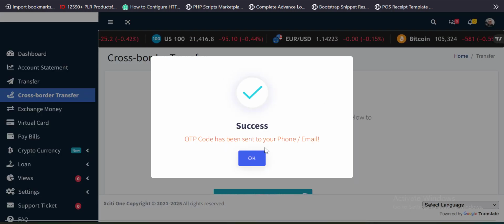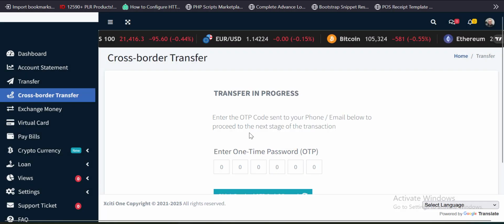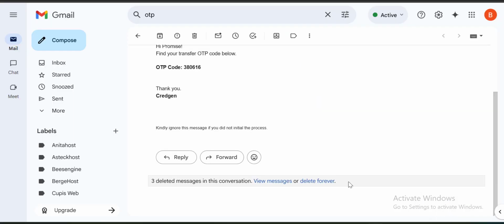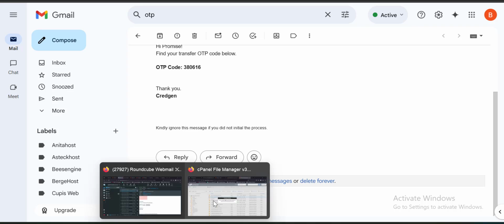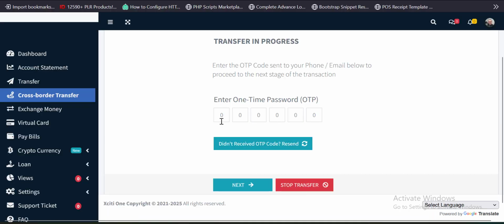So you can see OTP has been sent to your phone or your email. So you're going to go to the email now to get the OTP. Okay, so you can see now this is the OTP code. This is the OTP code email.